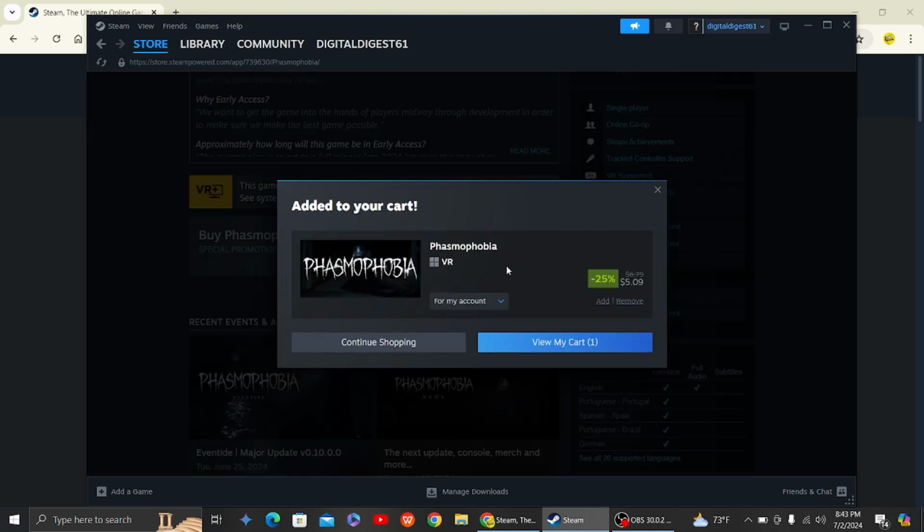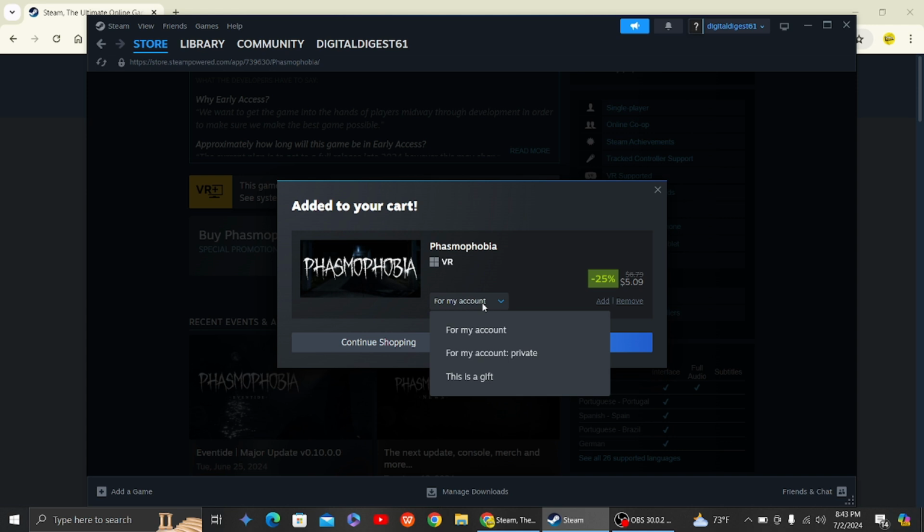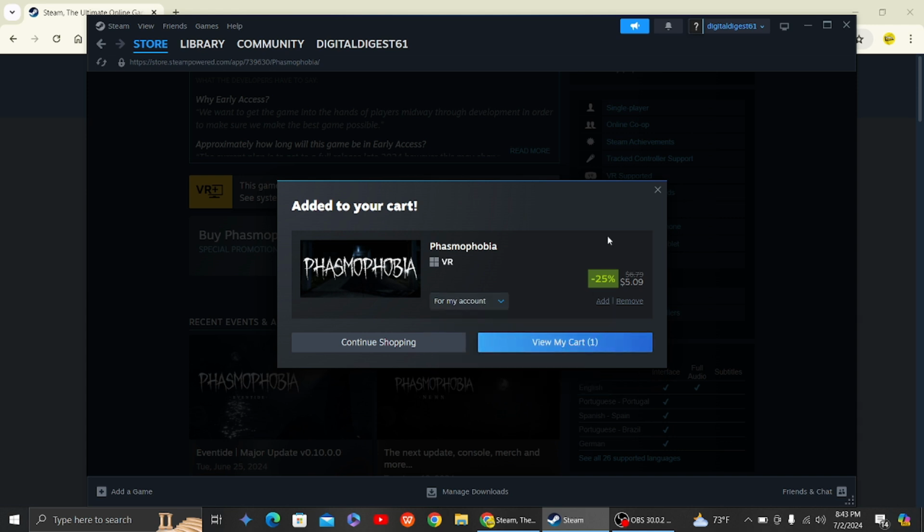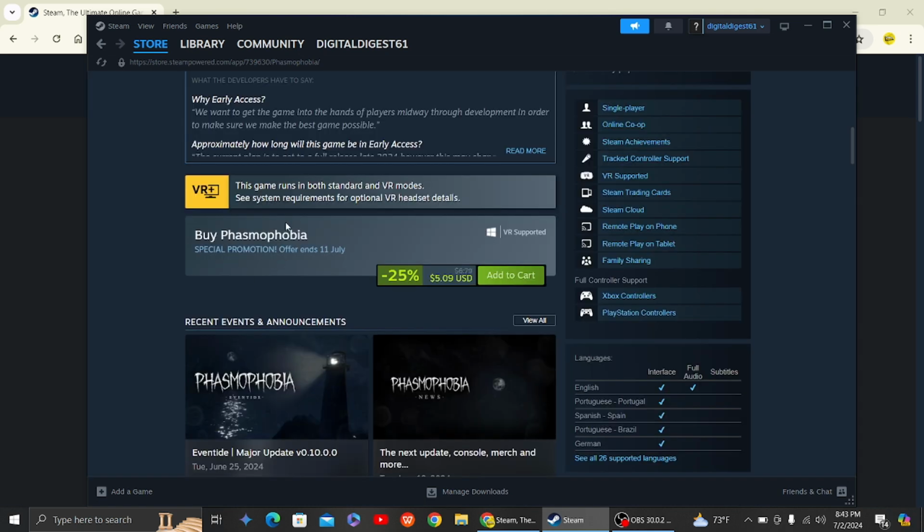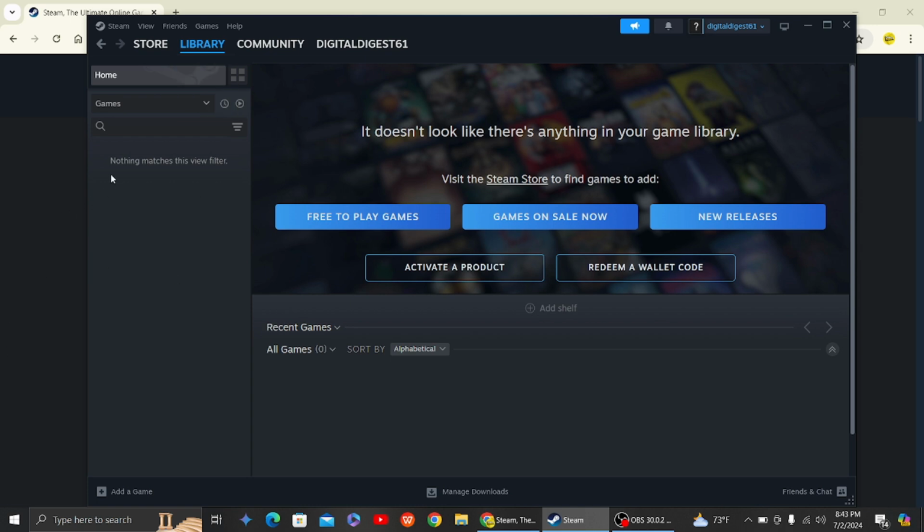If you want to buy this game, just click on add to cart and then select your payment method and then continue with the payment. If you have entered your credit card information or any other payment method, you can just complete the payments and you'll get the game on your Steam library, from where you can download the game and install and finally enjoy the game by playing it. So yeah, that's it. That is how you'll be able to download and install Phasmophobia on your PC and laptop.